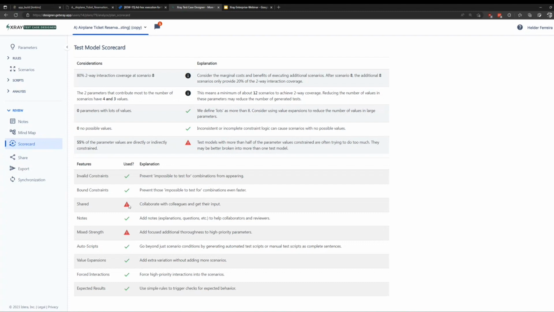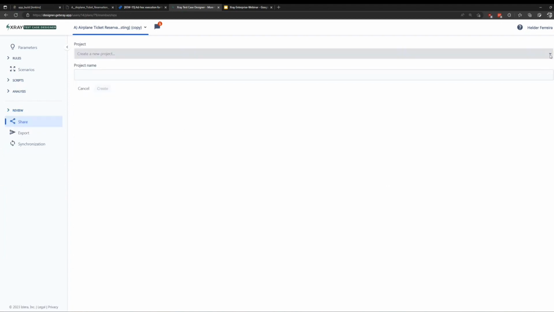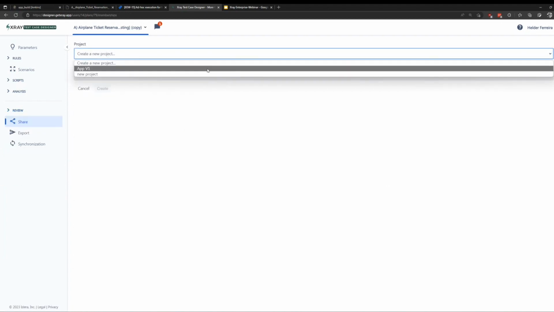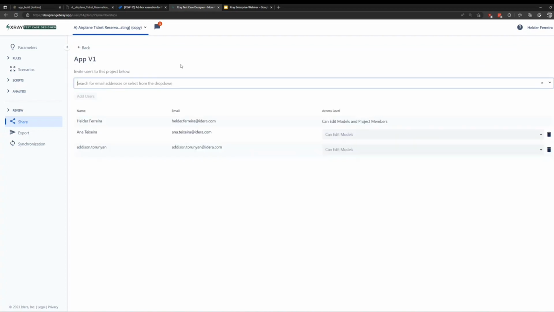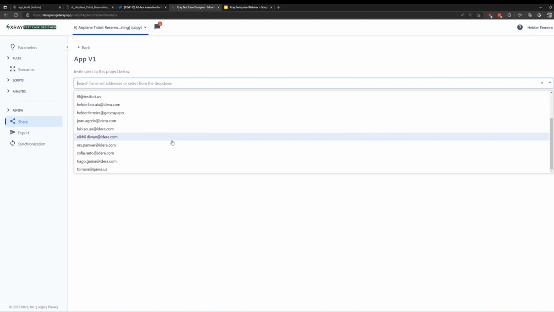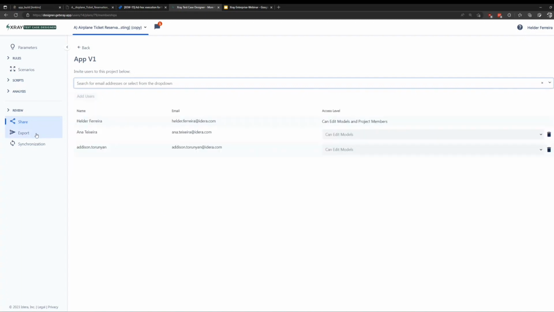How do I share this with my colleagues? Here, I can just go into my model and say, okay, I want this to be shared by selecting a project. Let's select here project app version 1. And then I'll add the model to this project, and I already see here some of my colleagues that I've been sharing this model with. But of course, I can also add other users that are within my account.